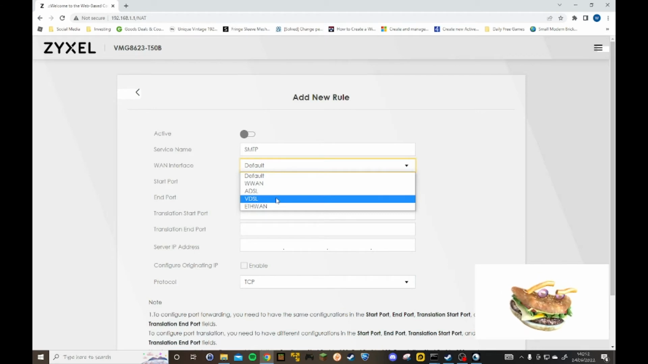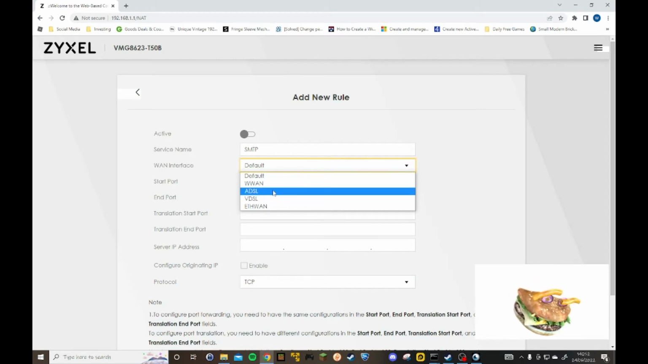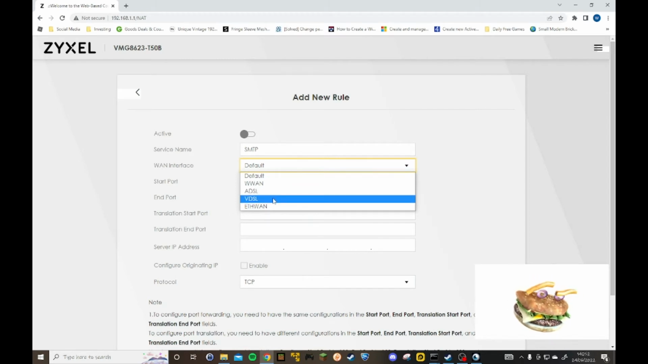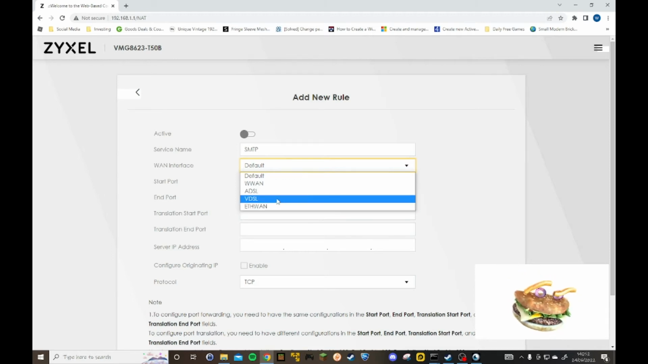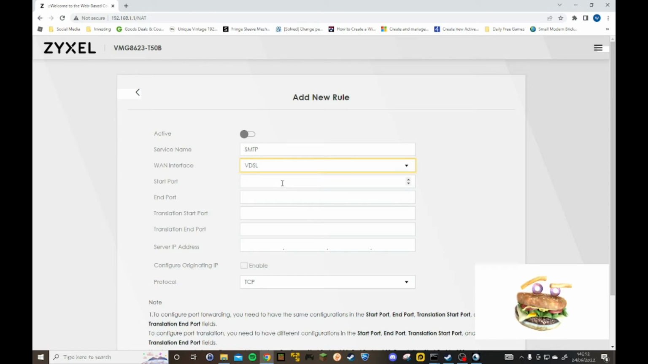In my case it's the VDSL port, because I've got broadband. Same with ADSL if you've got broadband, but they are different technologies. Mine's VDSL. If you've got an Ethernet connection, for instance, and you're just using PPPoE, you'd use the Ether1 interface, but mine's the VDSL, so that's your one interface. Now we know the port we want opening is port 25. You can open up a range of ports if you wanted to, but we're just opening the single port for now. So the start port will be 25 and the end port will be 25.